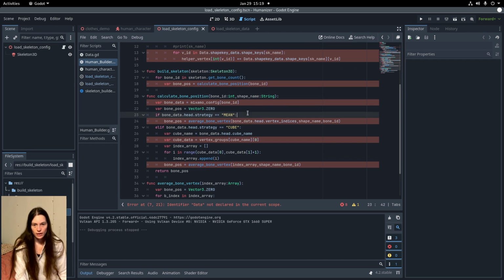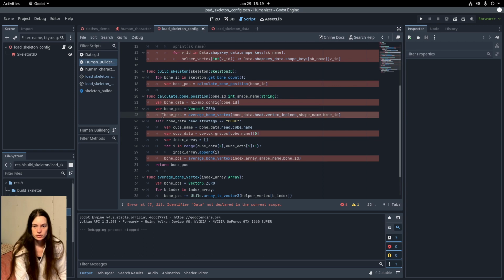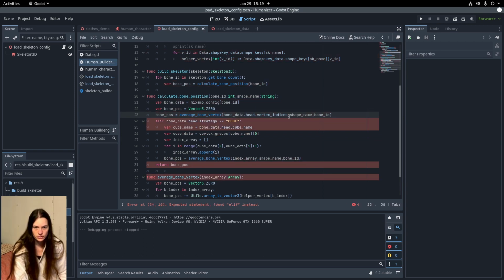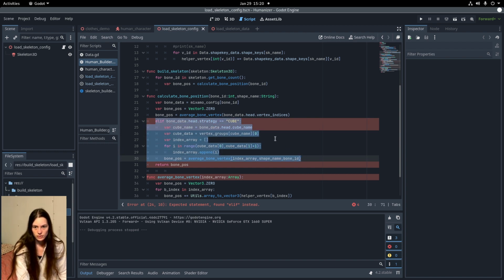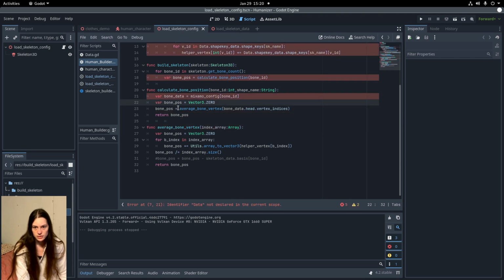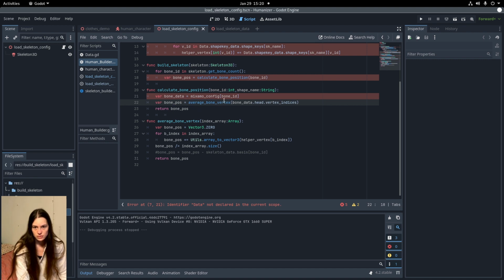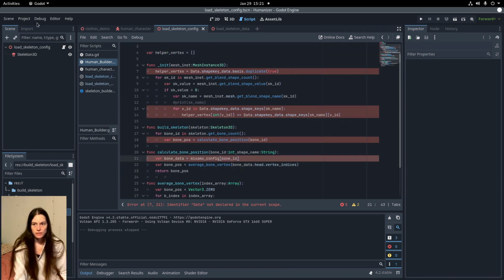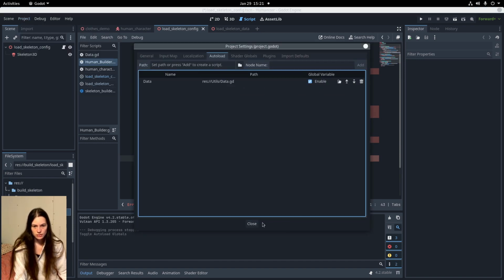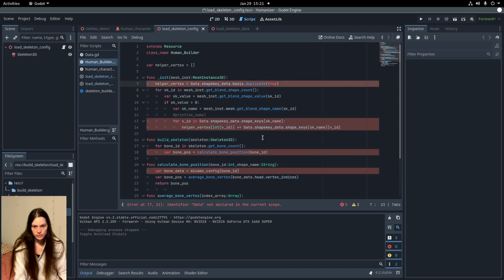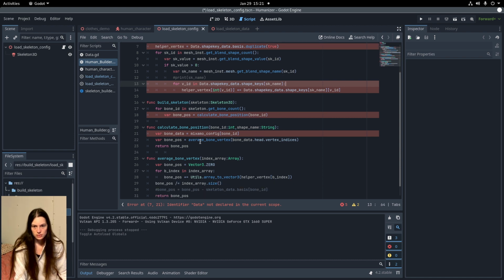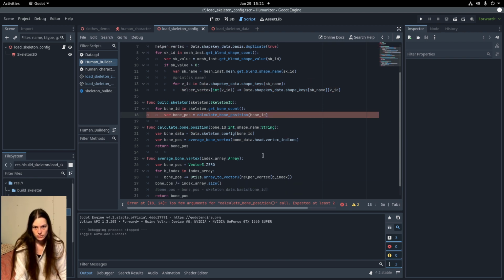Now in the human builder, I don't have to check for the strategy. I can just set the bone position equal to the average bone vertex, and I don't need the shape name or the bone ID to be passed. And I can get rid of the if statement, and then I'll need to re-enable the data auto load, so these shouldn't throw errors once you run it. And then instead of the Mixamo config, I'll get the data.skeleton config at the bone ID, and I'll get rid of the shape name argument.